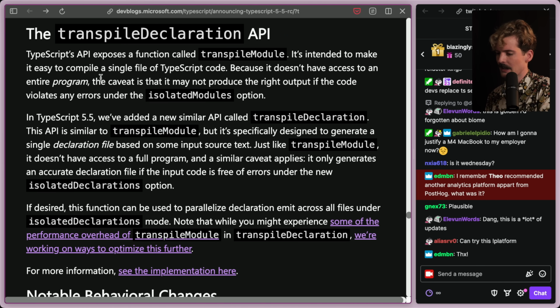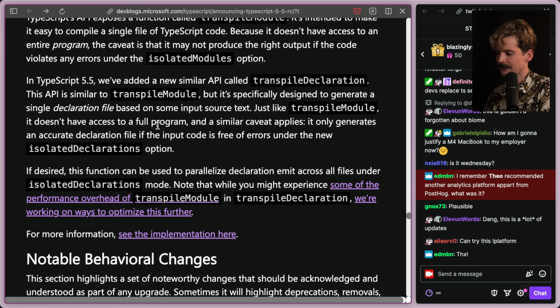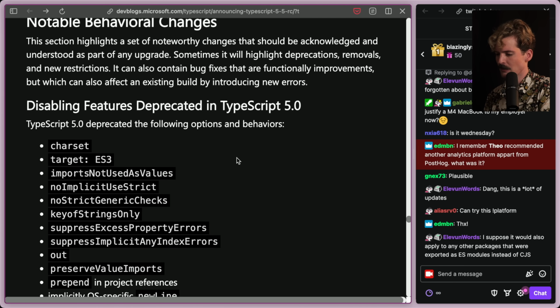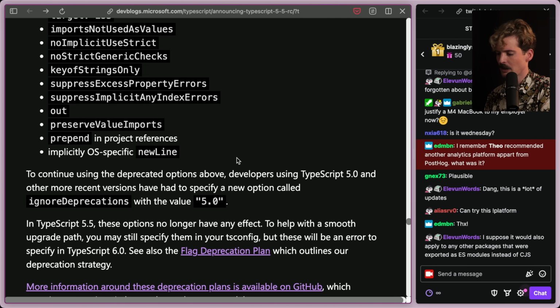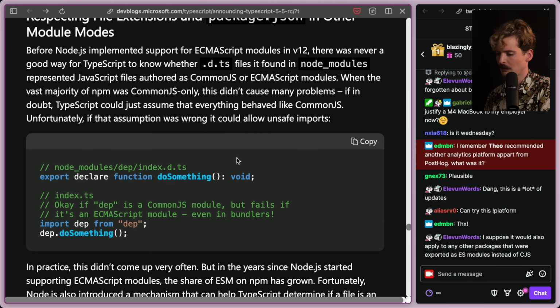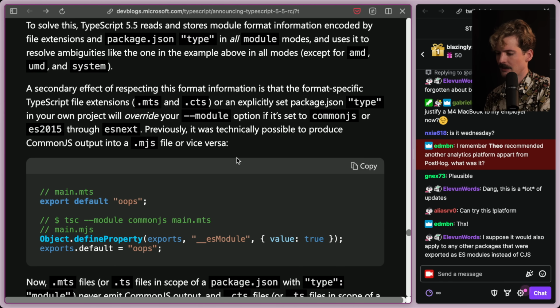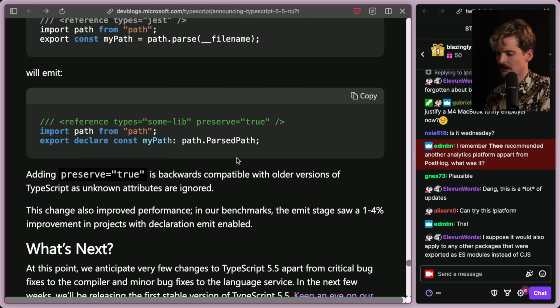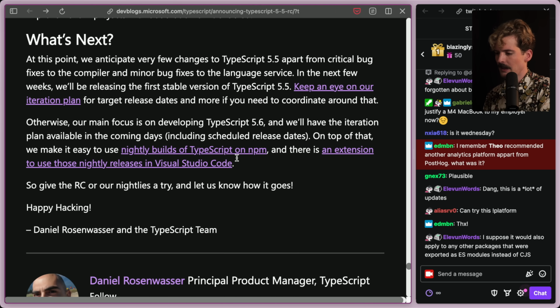Transpile declaration API. Previously, they had transpile module and isolated module. This is a new one based on the things we were talking about earlier, where you just want to generate d.ts files. This makes it a lot easier to get those. It's specifically designed to generate a single declaration file based on some input source text. Huge. Here are all the behavioral changes. These are things that people should worry about if they're migrating an old code base and they want to figure out why things are broken. A bunch of notes about that. Some bugs that were fixed. Cool stuff overall. I think that's it though.